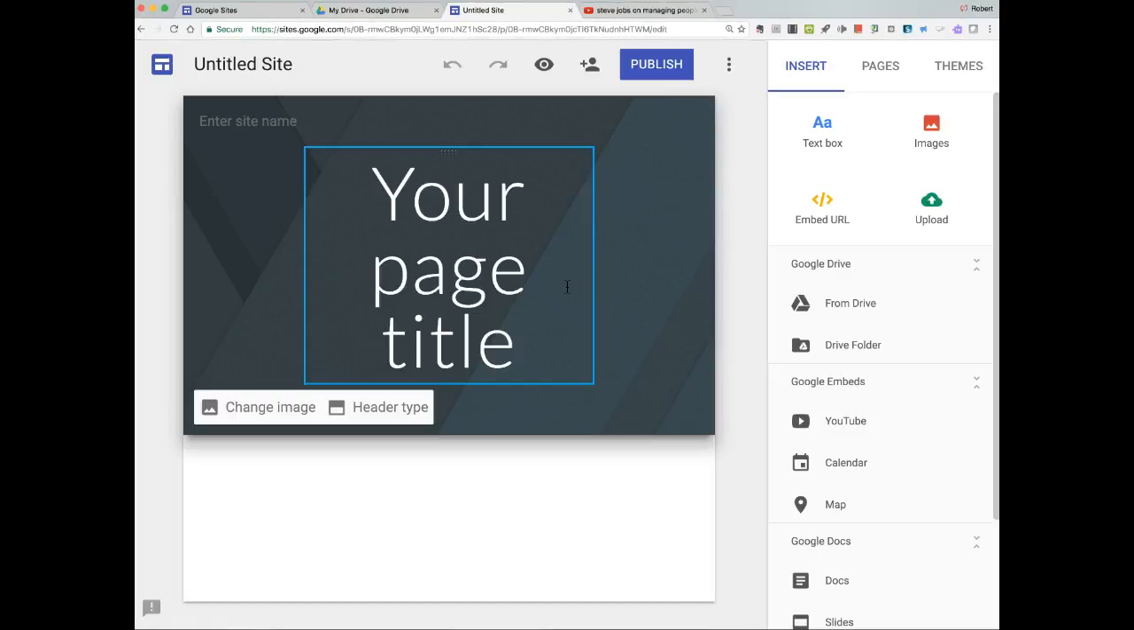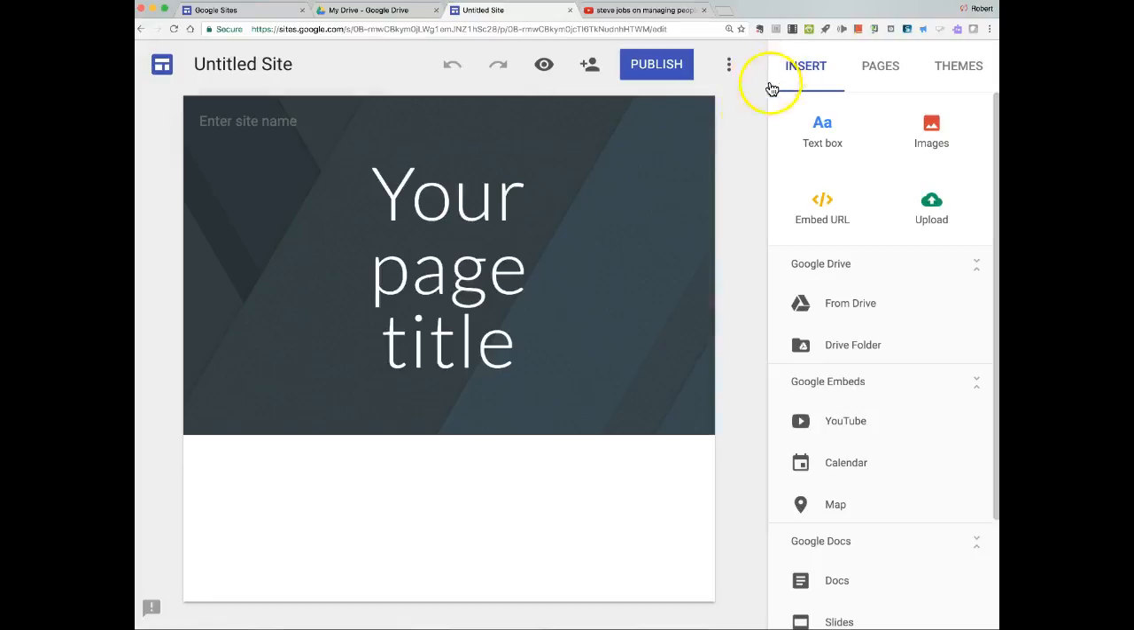Okay, so let's get started here. Just quickly, briefly, talk about some of the areas and some of the tools. Across the top, you're probably familiar with these arrows. It's an undo and a redo. The little eyeball is a preview icon. The little plus with the person, if you've used any of the Google apps before, you understand that this is the ability to share or to add people to whatever the project is that you're working on.